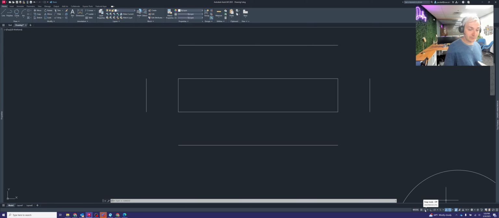This here, I would recommend not having this on either. This is snap mode, which is going to snap your cursor to an invisible grid on the model space. Kind of gets a little frustrating if that's turned on, so definitely try to avoid that.